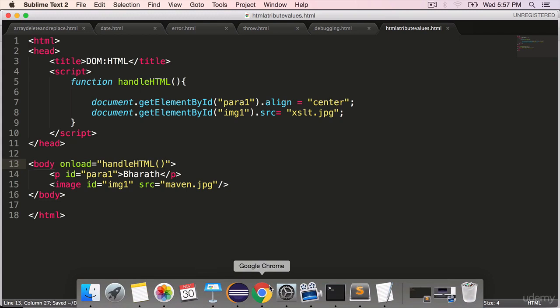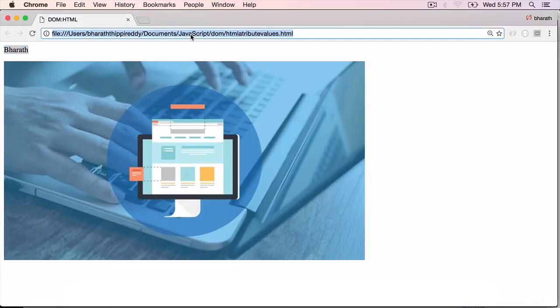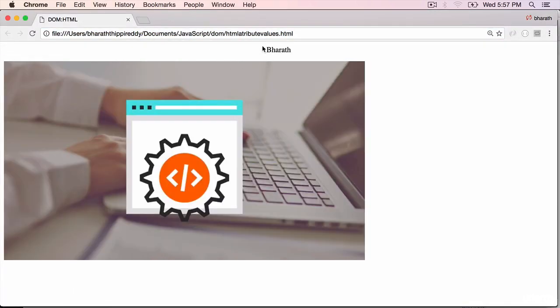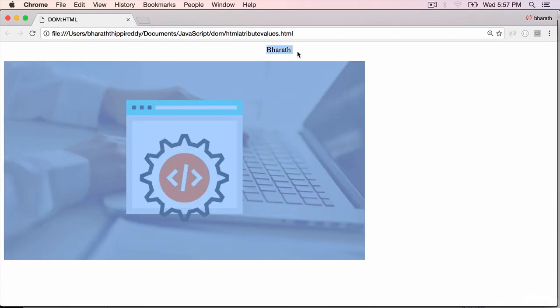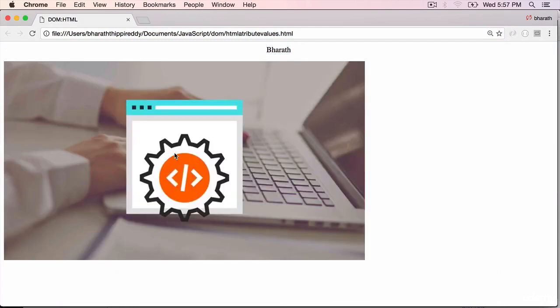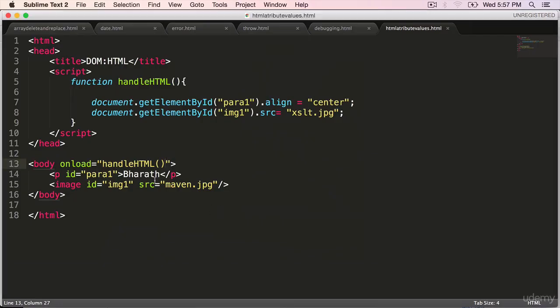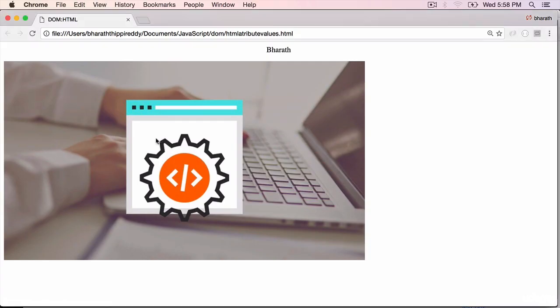Save the page, go back to your browser, refresh it, and you will see Bharath or your name appearing at the center of the browser, and the image has switched. Although we are using maven.jpg in the HTML, when the page loads, we are dynamically switching it to xslt.jpg.